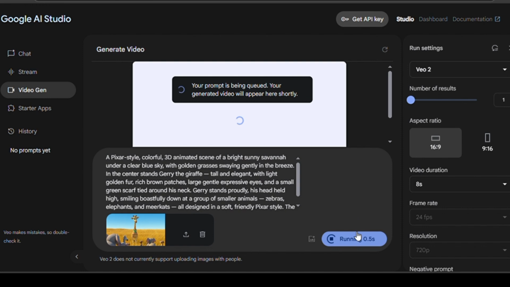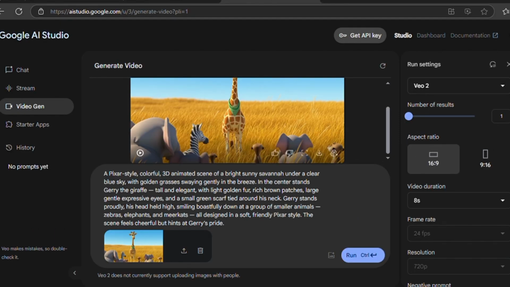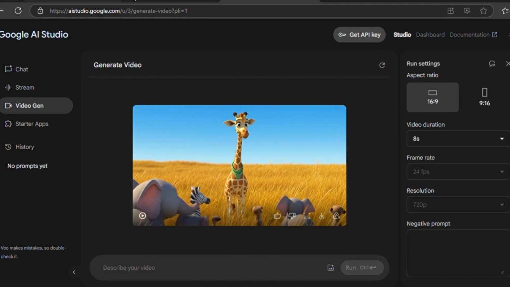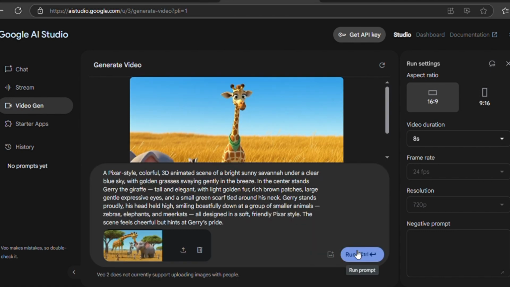Within a few seconds, your video will be ready and you can play the video. If you like it, you can tap on the download icon to download it. If you don't like it, you can tap on run to generate a new one. So this is what we are going to do for the remaining images.